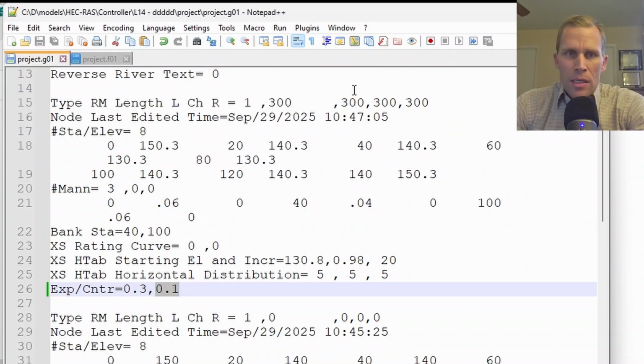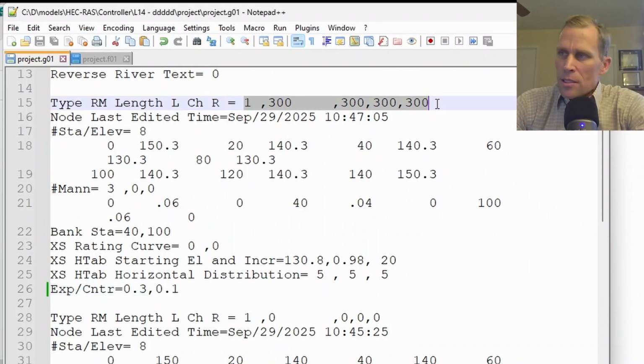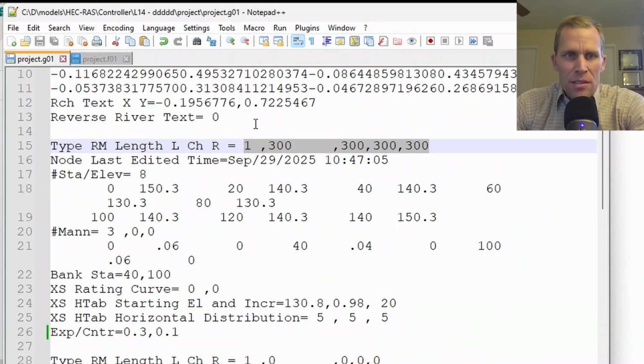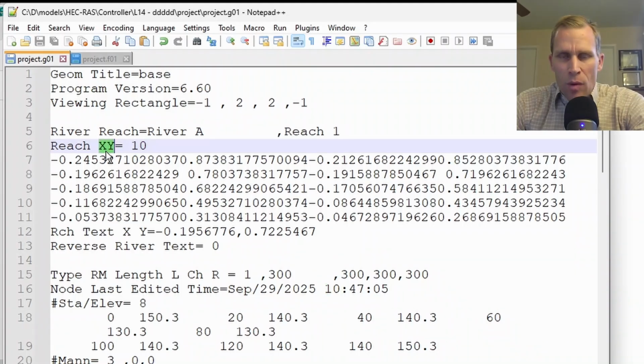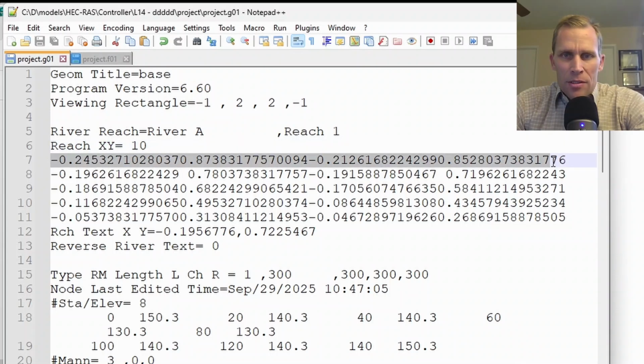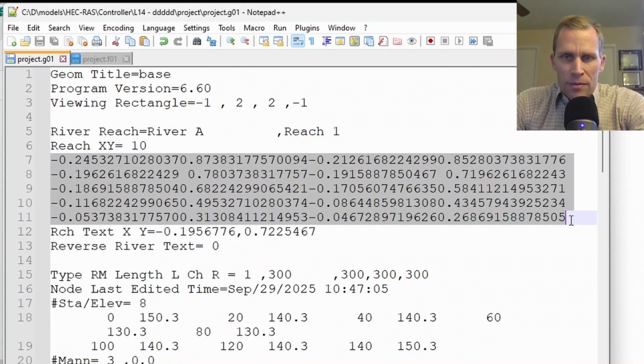In addition to commas like we see right here, sometimes the number of spaces is also used as a delimiter. So for instance, right here, when we have a river reach, we have an equal sign and then a value. That would tell us the number of XY points defining that river reach. So instead of commas, what you're seeing is just a giant block of text.